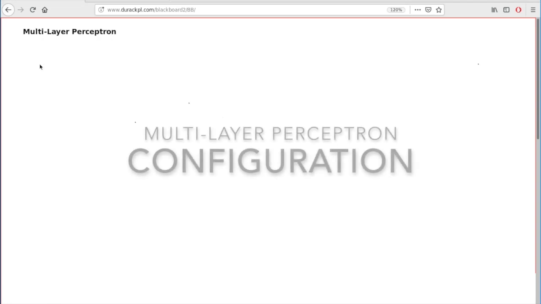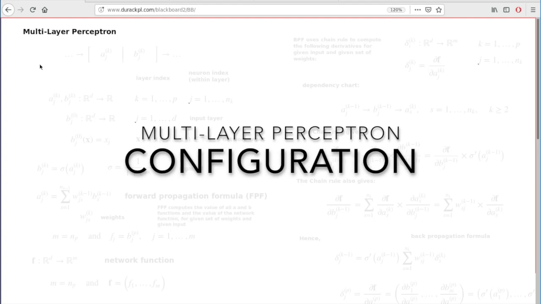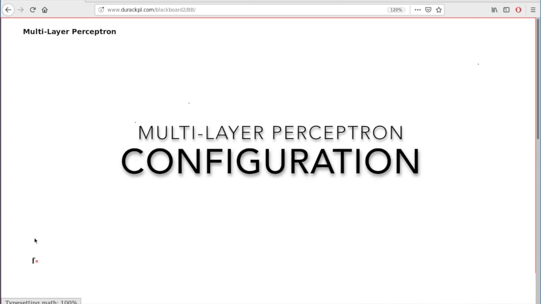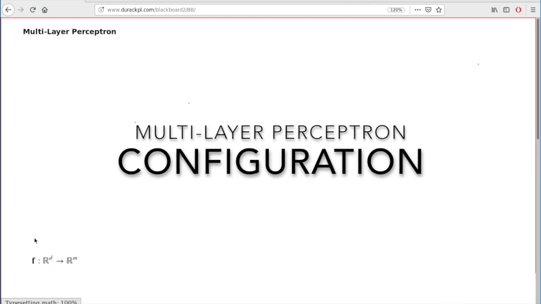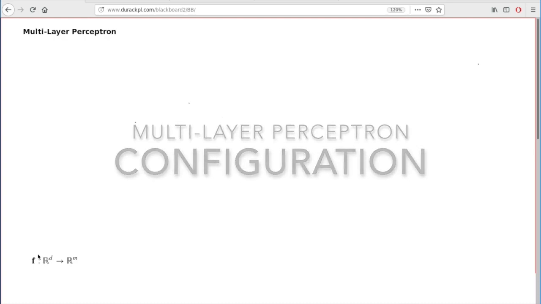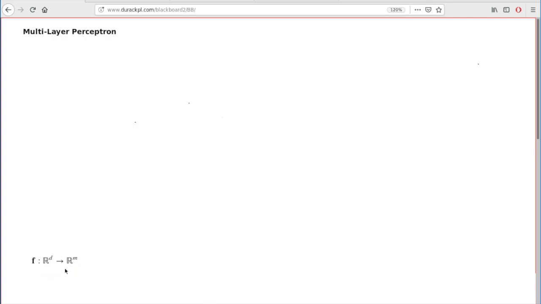What is the multi-layer perceptron? From a mathematical perspective, this is simply a function of several variables, d variables, and the one which has m dimensional values. This is a function which we're going to call the network function. In order to define this function, we need to introduce a chain of simpler functions, and these are the functions we normally associate with neurons.